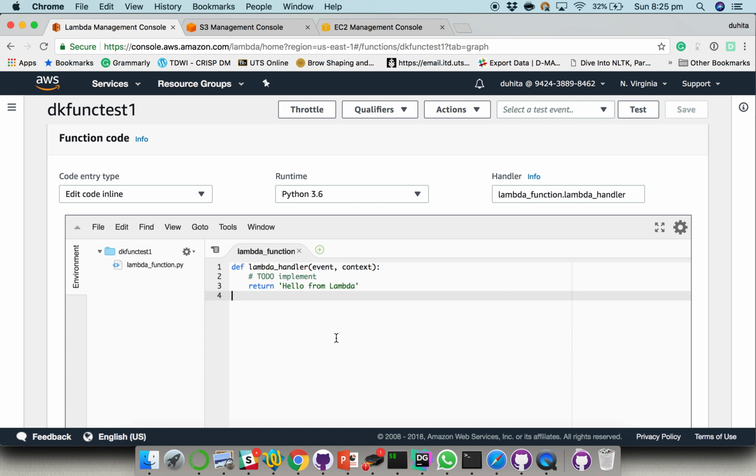But for now, let's understand there are two important things. One is that our function has to be in a defined Lambda handler. And for this, our Lambda function should be the Lambda function name, which is our actual Python file name. And then the Lambda handler is the function name, which is given in the inline code.